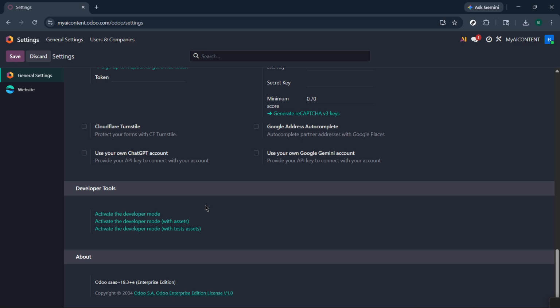So, in summary, to find your Odoo version, go to your website, navigate to the Settings panel, scroll down to the About section, and check the version displayed there.